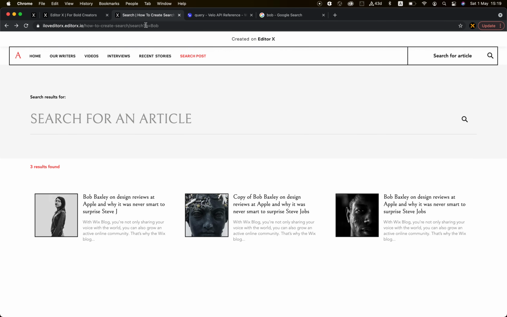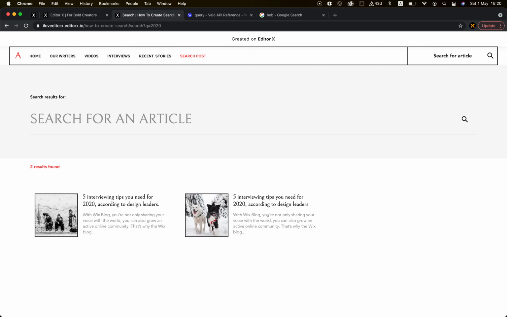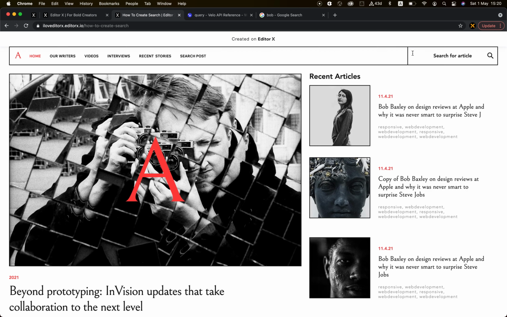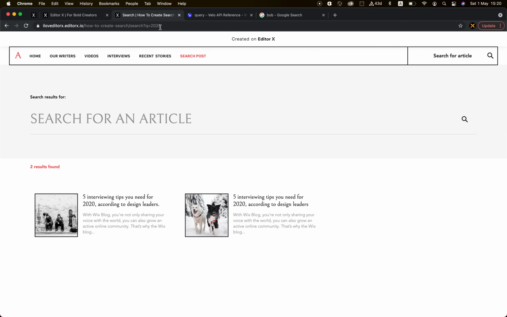So yeah, I have a query with Bob and I get 3 items. So let's change it manually to 2020, and we got 2 items. Okay, so this one is working, and that means that if I go to the home page and search here for 2020 and click here, this value should be added to our query, to our URL, and everything should work. So let's click on it. This happened, and we are going inside the page, and we have our results and the right query.